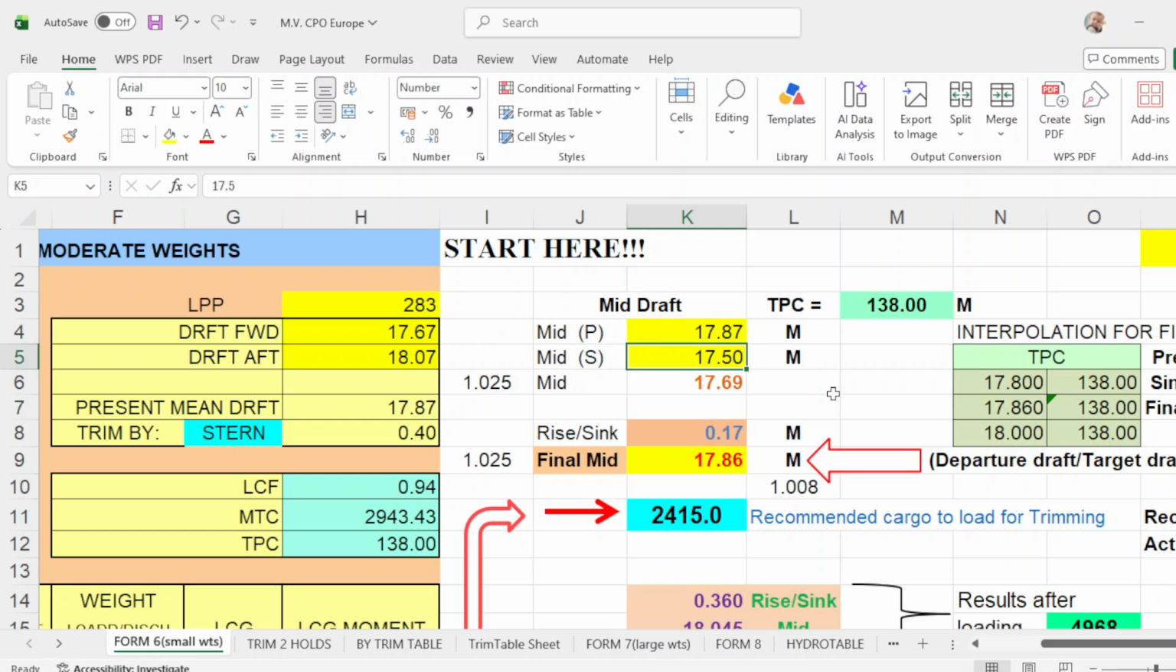17.87, and the mid starboard actual reading is 17.87. No list, okay? And our departure drop is 18.23. And the recommended cargo to load is 4968. And the sinkage is 0.36 meters or 36 centimeters.